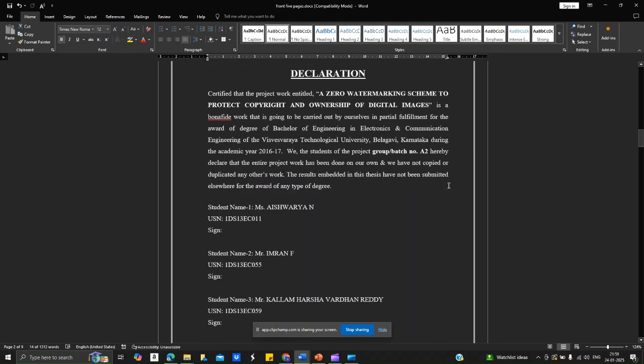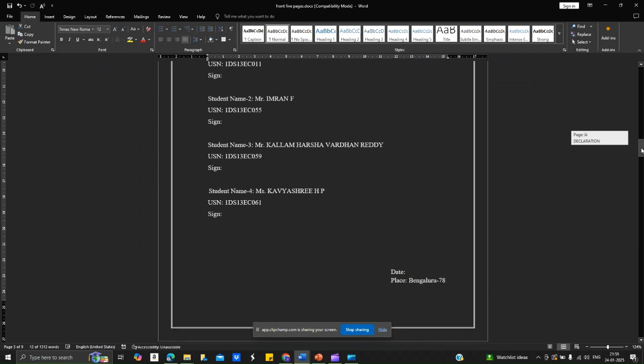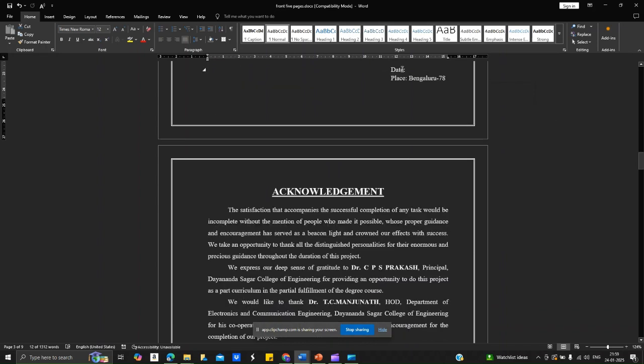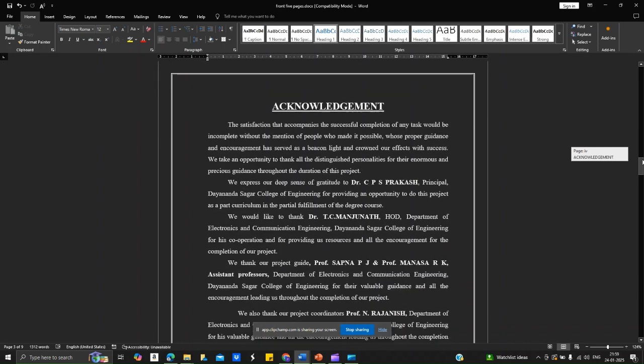Then declaration stating that you have carried out the work genuinely, all this will be given. You just have to fill in, usually it will be dot dot dot, you have to fill in your title, your name, that's it. And then you put a signature that you stand by whatever you are declaring. And you put the date on which you submit your report.